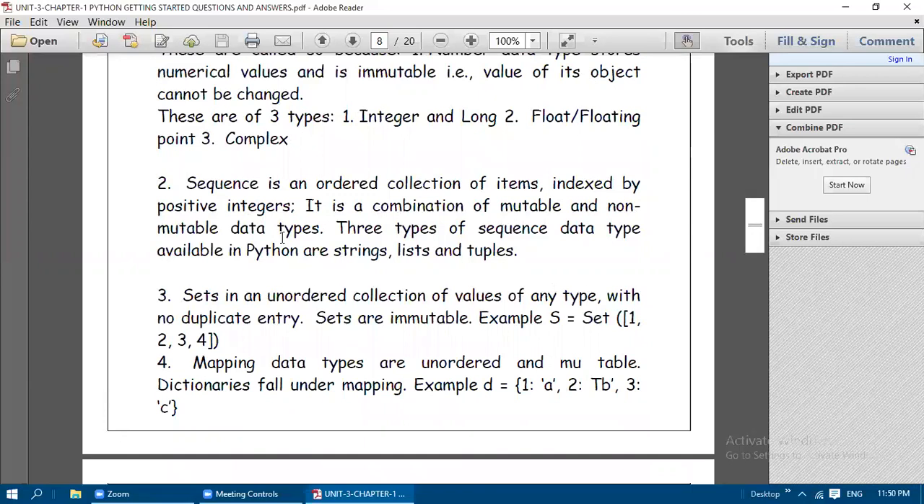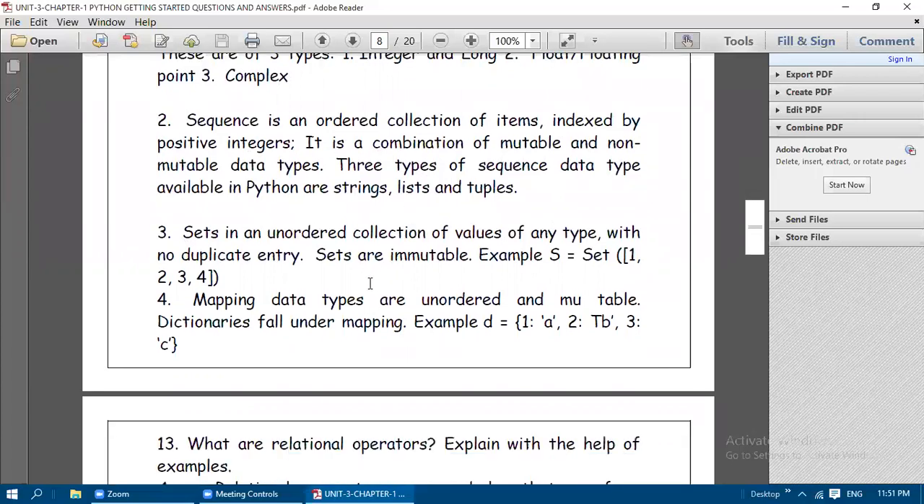So lists come under it. Tuples are immutable, lists are mutable. Okay. So three types of sequence data types available in Python are strings, lists, tuples. So tuples and strings are immutable and lists are mutable. Okay.